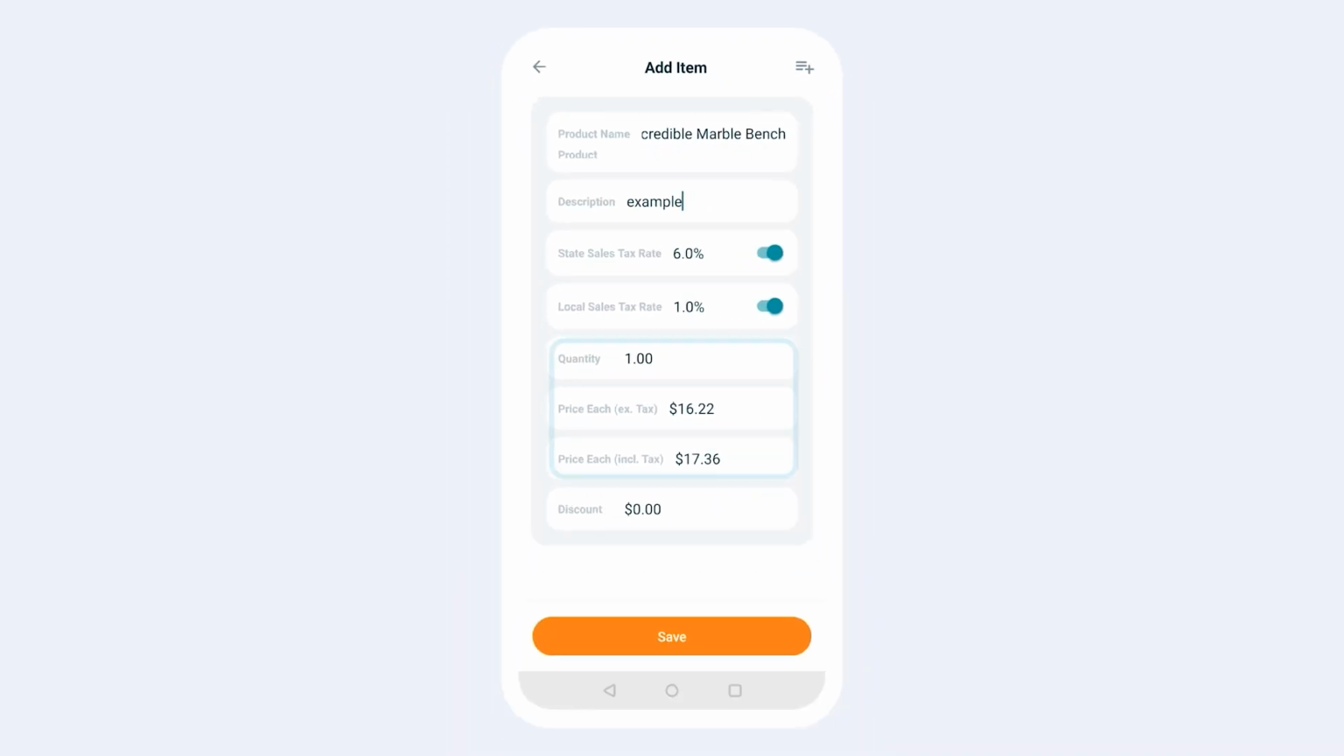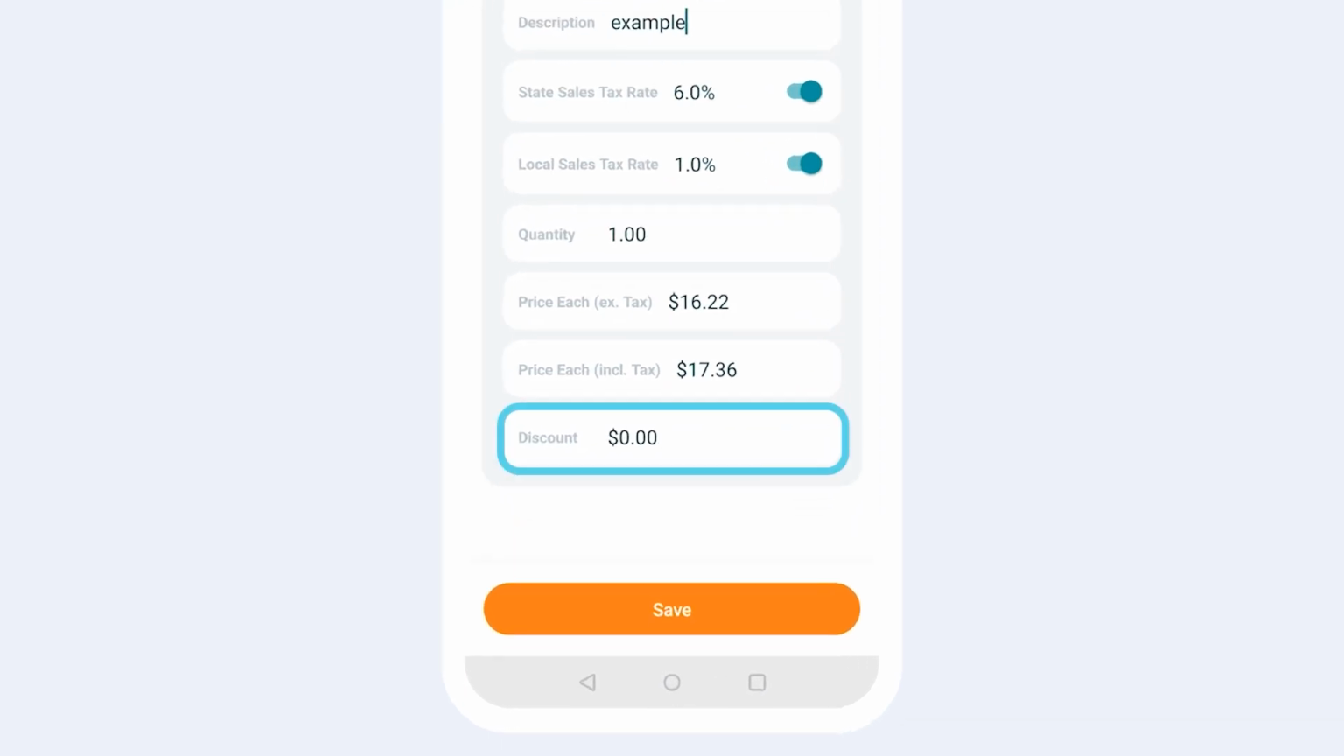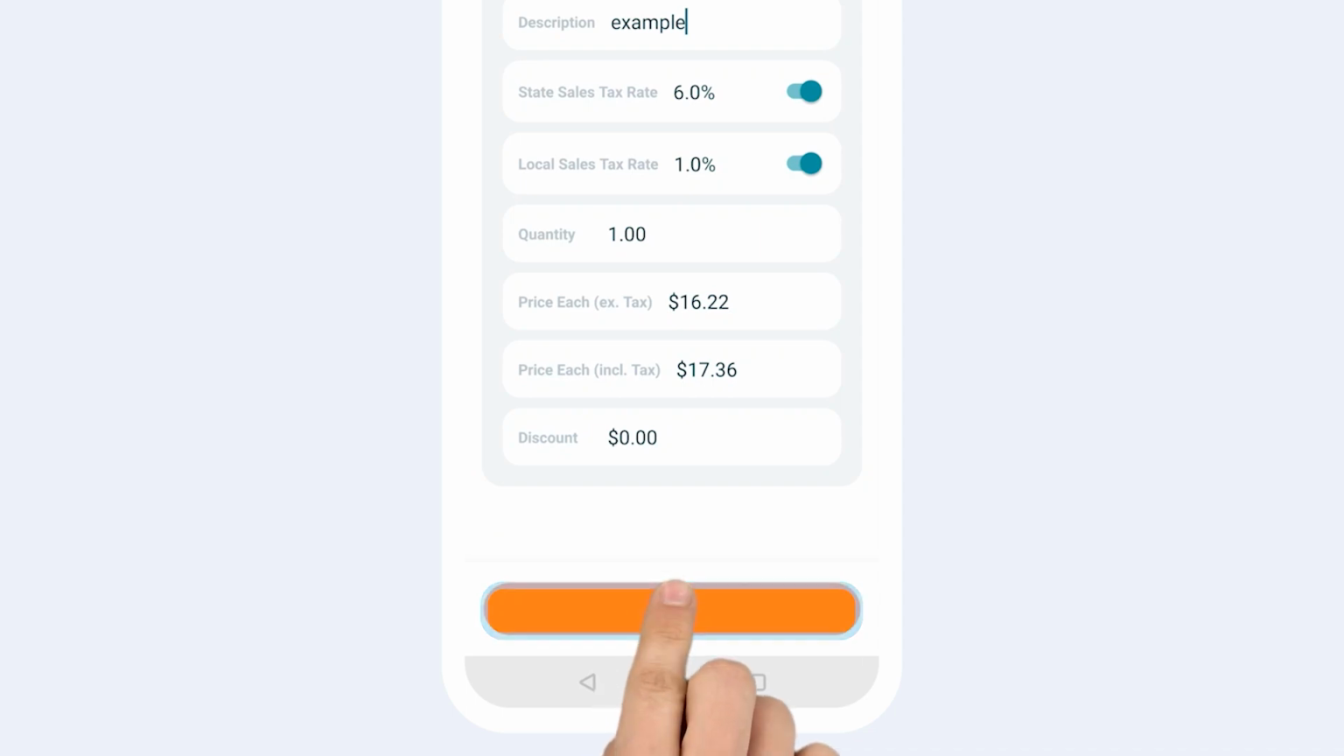Next, adjust the quantity and price of your item. Tap Discount if you wish to add a discount and add its value. Finally, tap Save and your item is added to your invoice.